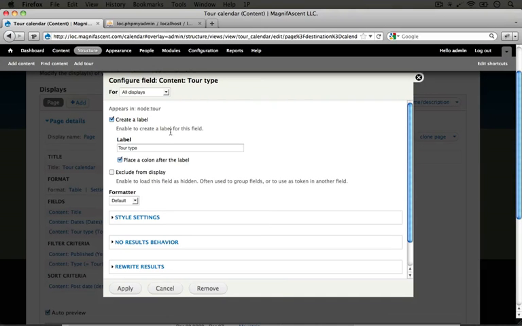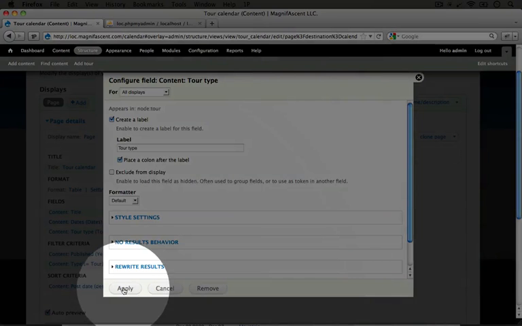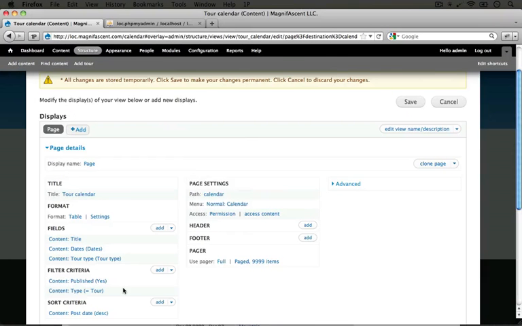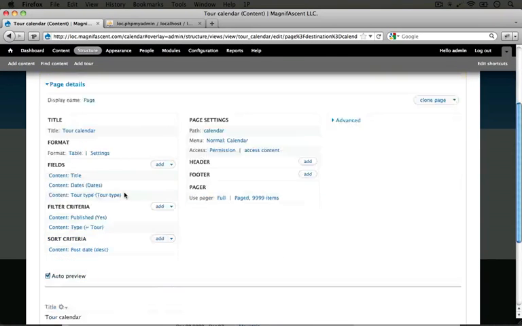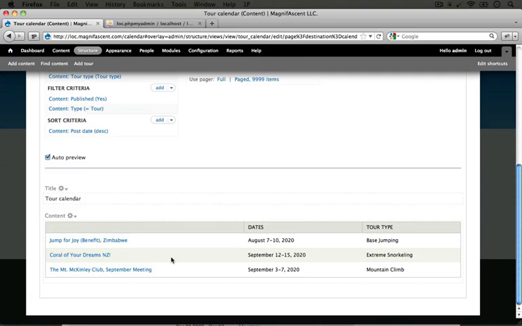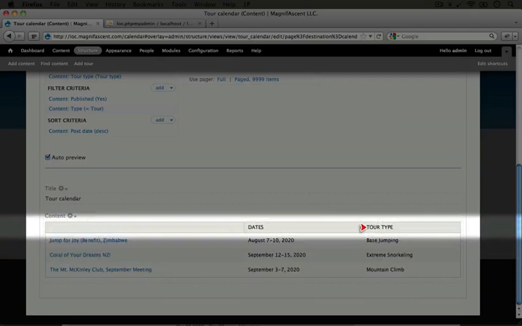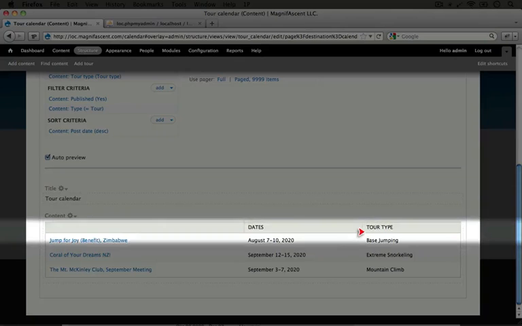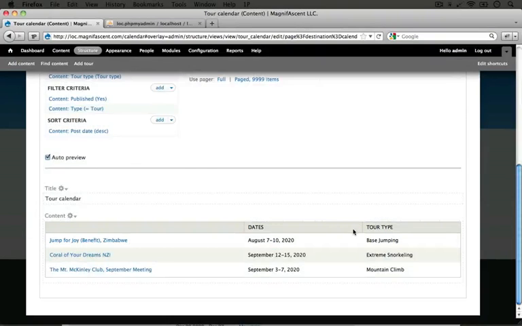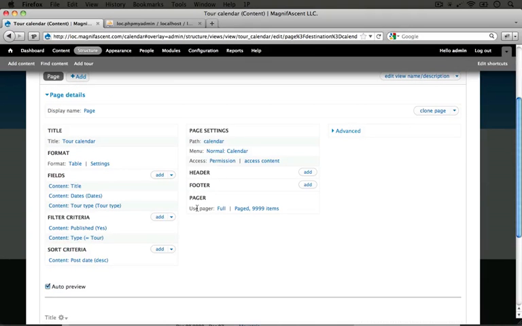Now again, we want this to display as it is by default, so we don't really need to change any of the options. We can simply click apply here at the bottom of the settings to add it to our table. I'm going to scroll down so we can look at the preview. And now we see our third column here, tour type, and it's listed. Okay, let's go ahead and do this for the next two columns.